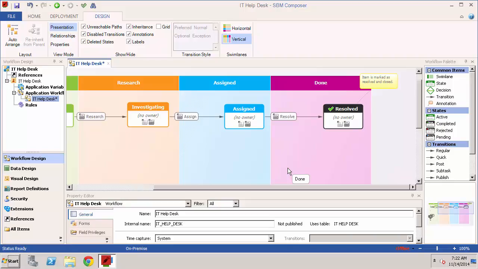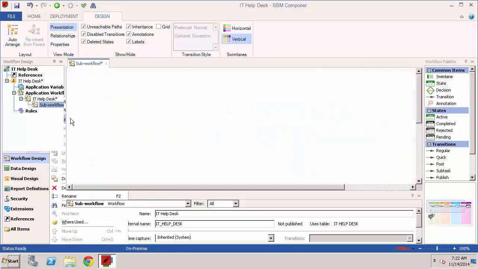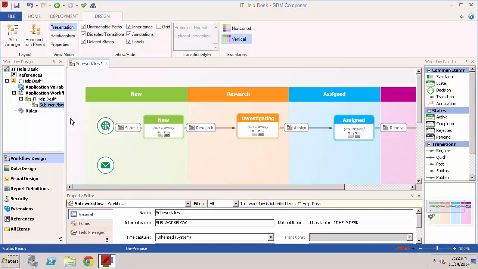You can create a sub-workflow by right-clicking on the workflow in the workflow design and clicking the Add New Sub-Workflow option. Now you have a sub-workflow to adjust and manage. Now that we've created our workflows, you will want to add fields for live data interaction with users.